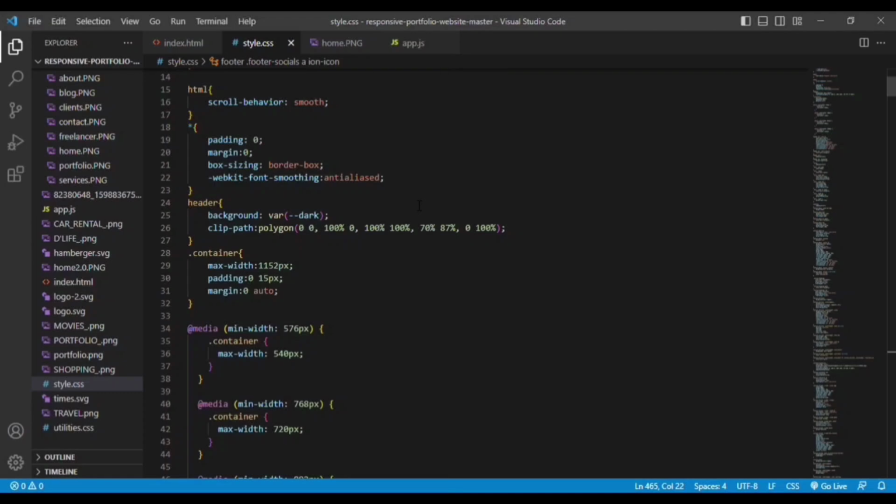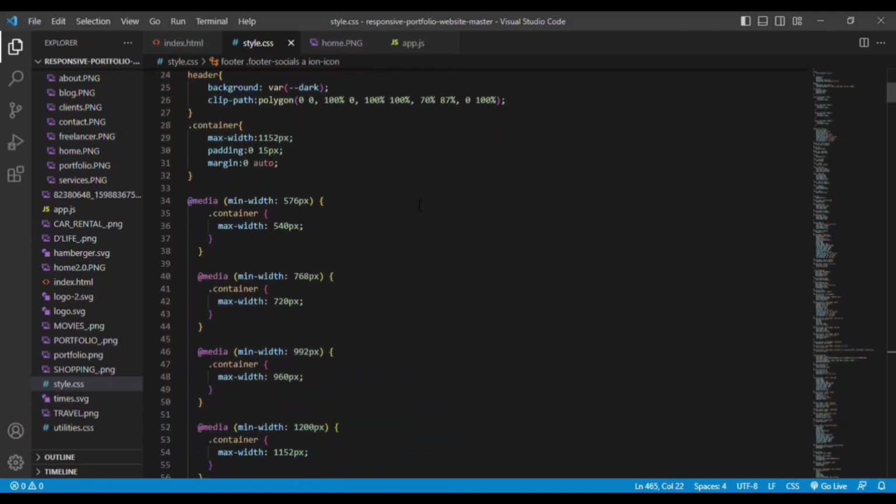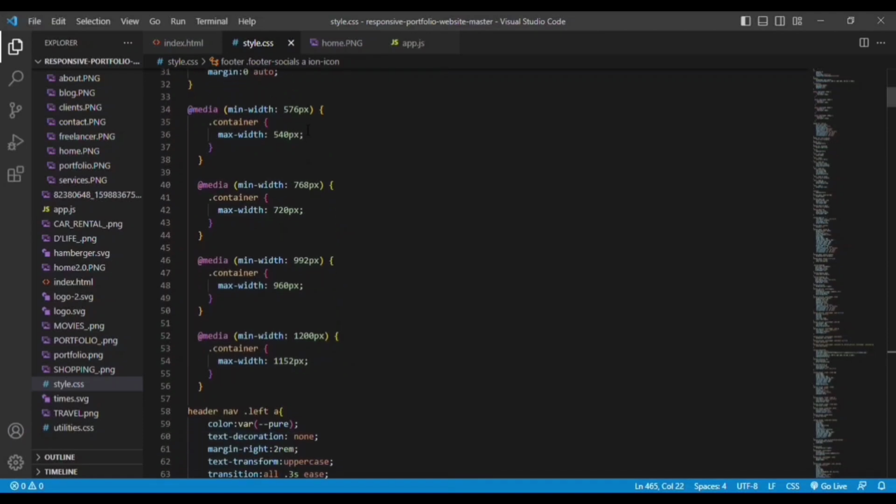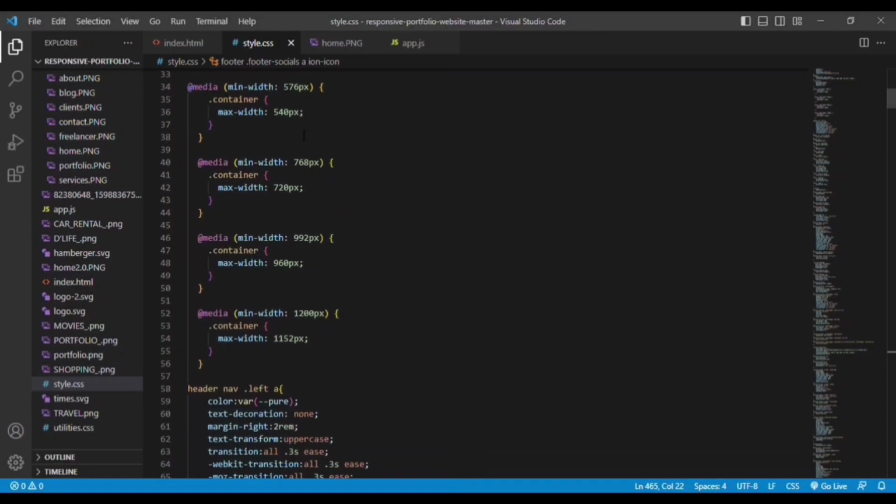Then we have container. This is the main container. This is the default container. Maximum width is 1152 pixels and padding is given to it. Then margin is 0 and auto. Then this media query is for minimum width 576, that is 576 and above screen size devices only, these values will apply.